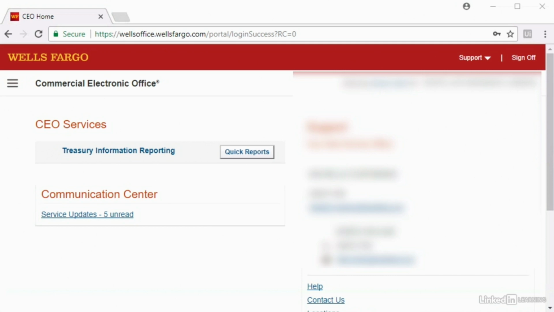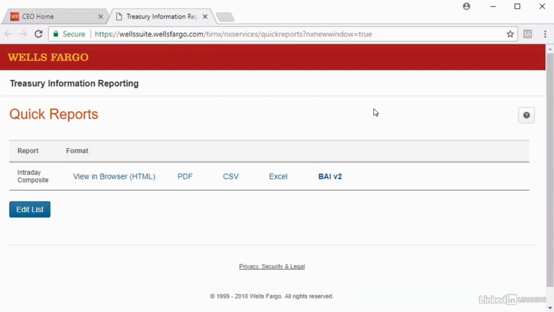So the robot logs into this Wells Fargo bank site and then clicks on this Quick Reports button right in the middle. Now you'll notice that opened up a second tab. Then the robot continues on to download both this PDF file and this BAI file. Notice what happens when I click on this BAI file button. You see that it opened up yet a third tab and is downloading the file to our local hard drive.